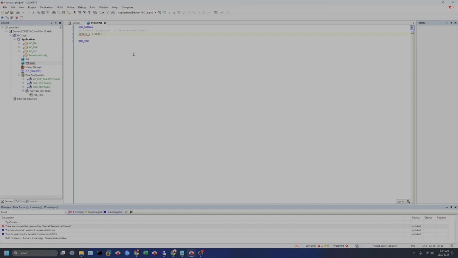And oh, so now this value right here, it will be saved, if it's through a download or you power it off or you lose power or anything like that. And now we're going to try to compile again, and we should generate another error, the same one. And we got the same one that says there are no variables persisted by a channel.